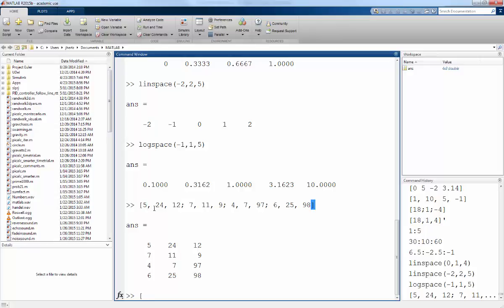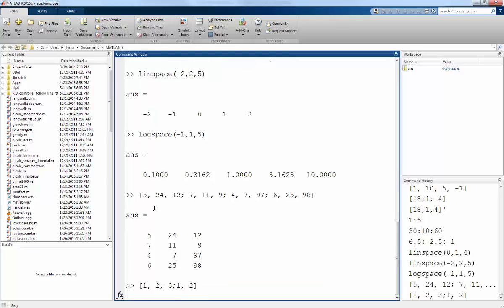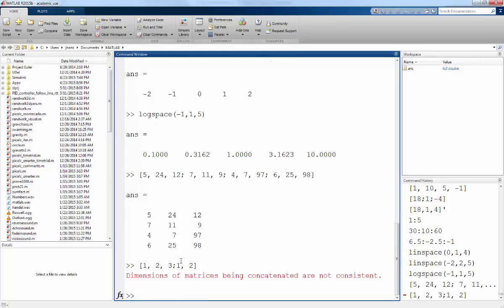Notice you can't do something like this. Let's put 1, 2, and 3 in the first row and try to put 1 and 2 in the next row. It's going to tell you that there's an error. You have to have the same number of elements in every row, the same number of elements in every column.